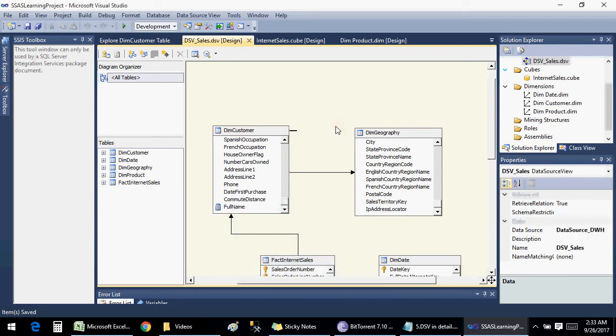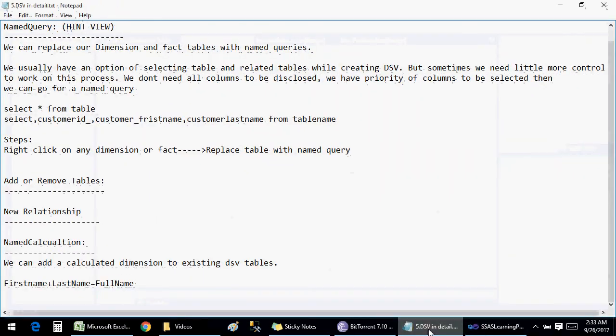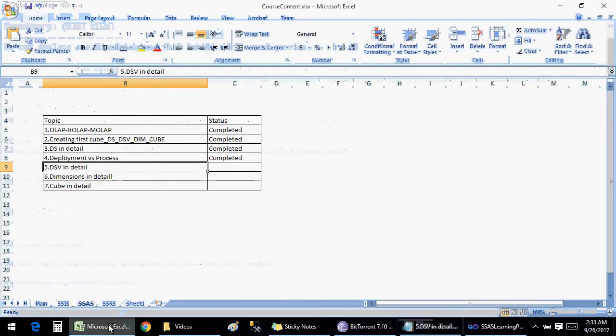So we have discussed few things here in DSV. First, named query, which is actually used for hiding your columns or joining, bringing your data based on joins. The second is adding and removing table from your data source view. Third is creating a relationship. Fourth is named calculation. So that's pretty much it, guys, in terms of DSV in detail.